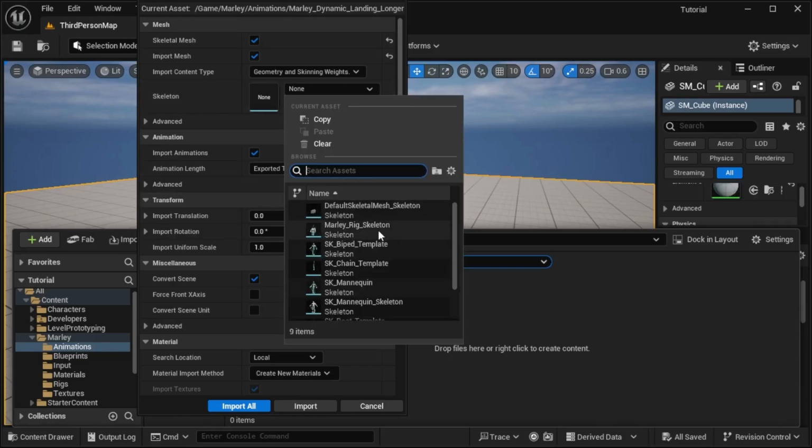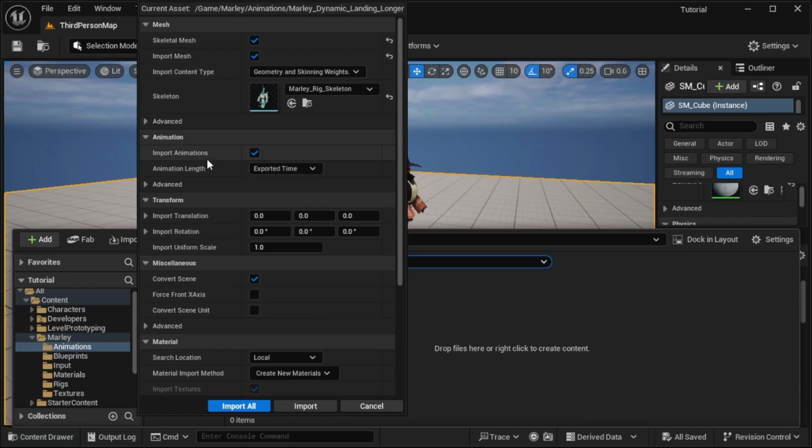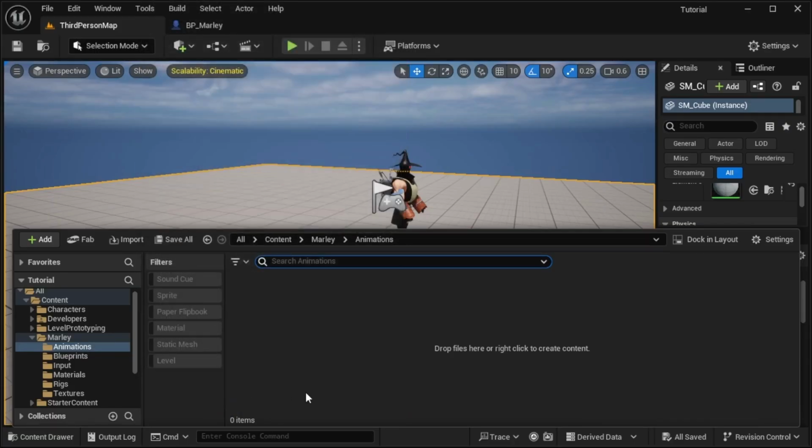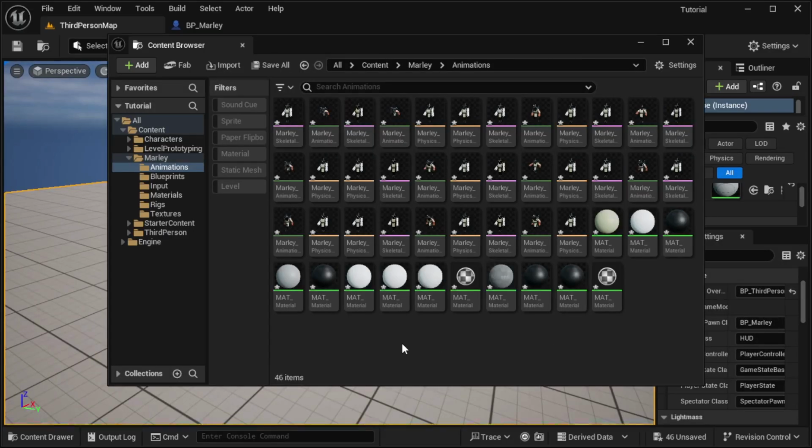And then what I'm going to do is I'm going to come here, select Marley, import animations, skeletal mesh, yes, all of that. Just keep the same. And then you can hit import all. And this might take a second. Okay. That is all of those.